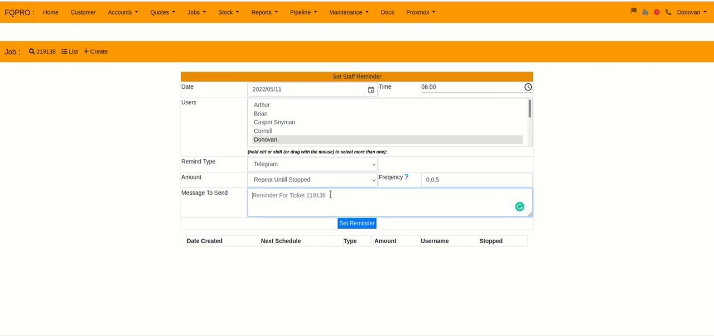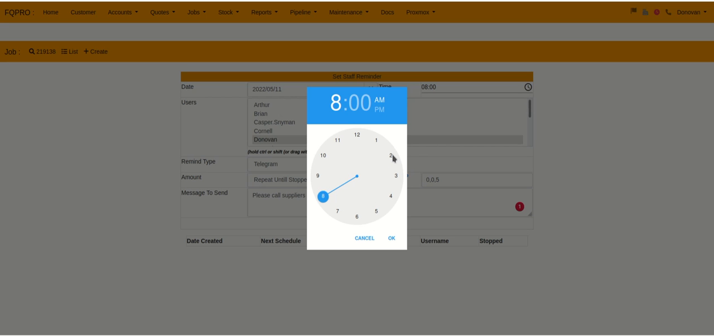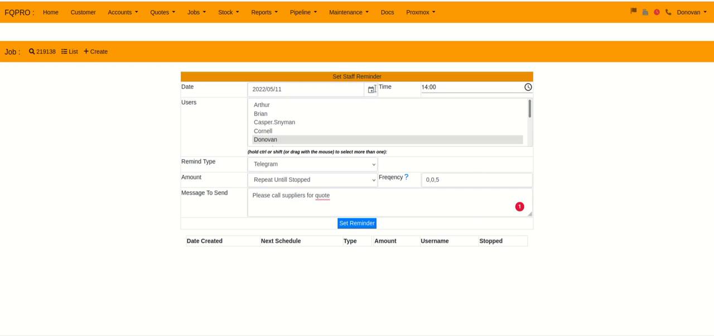So if you don't type anything, it'll be the default reminder for ticket. But let's call it, please call suppliers for quote, and it will start this on the 11th at 8 a.m. but you can physically, let's pretend it was for 2 p.m. you want to do it for 2 p.m. perfect, and then at 2 p.m. it will start telegramming you every 5 minutes for the reminder. And yeah, that's how easy it is to set a reminder so that you don't forget tasks. And here it will tell you which ones are active in case you would like to remove it for that.